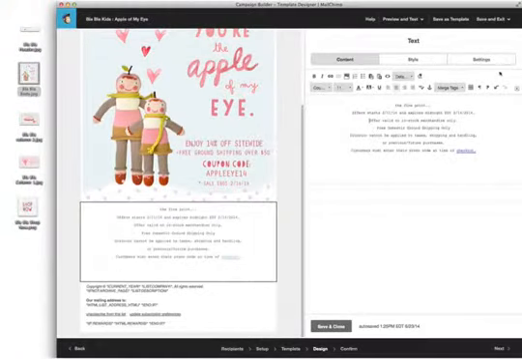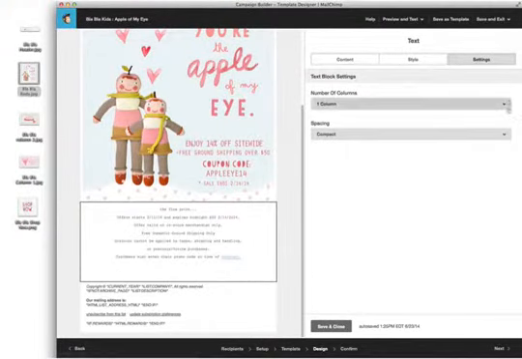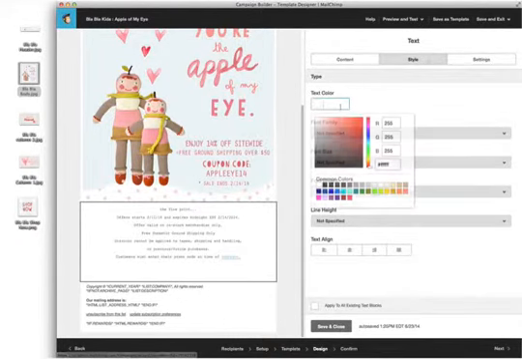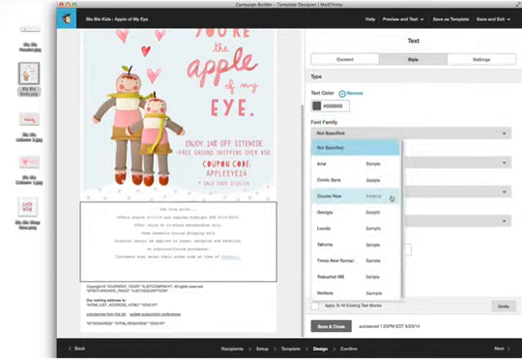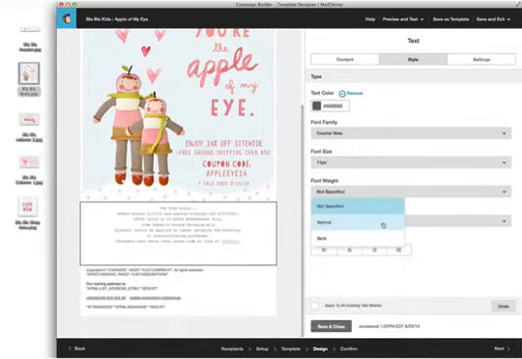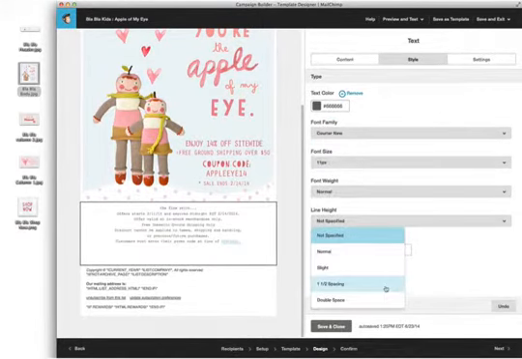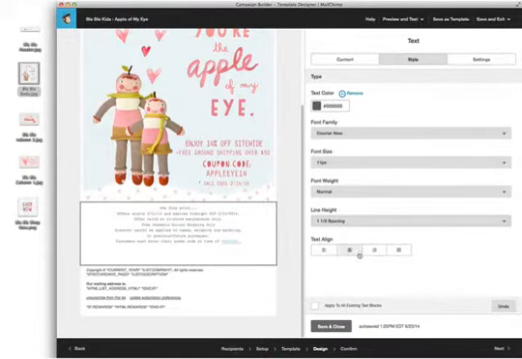In the Settings tab, you can adjust the number of columns and the width of those columns. In the Style tab, you can customize the type color, set the typeface, type size, and weight, and specify the line height for just this content block. We'll center align the text as well.